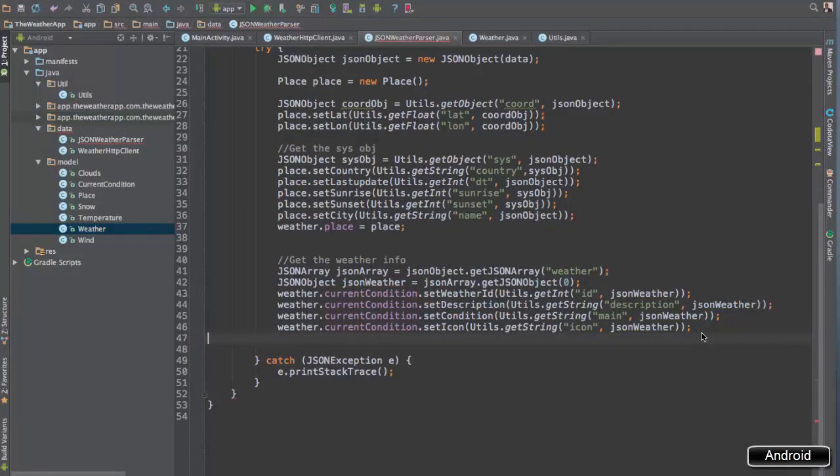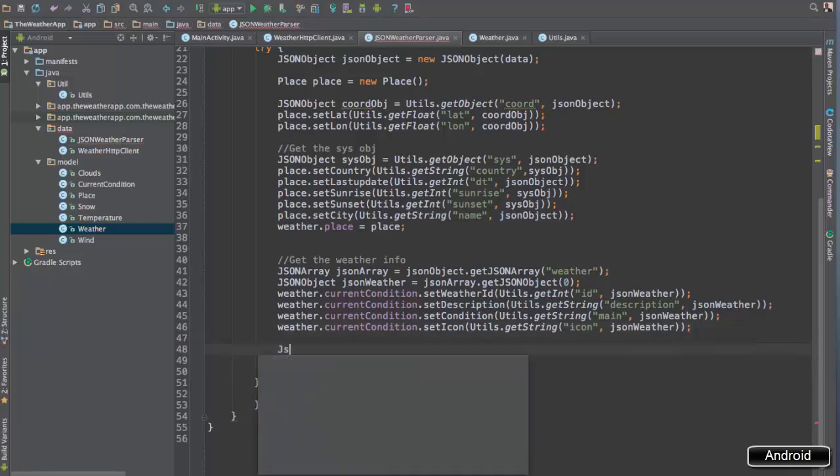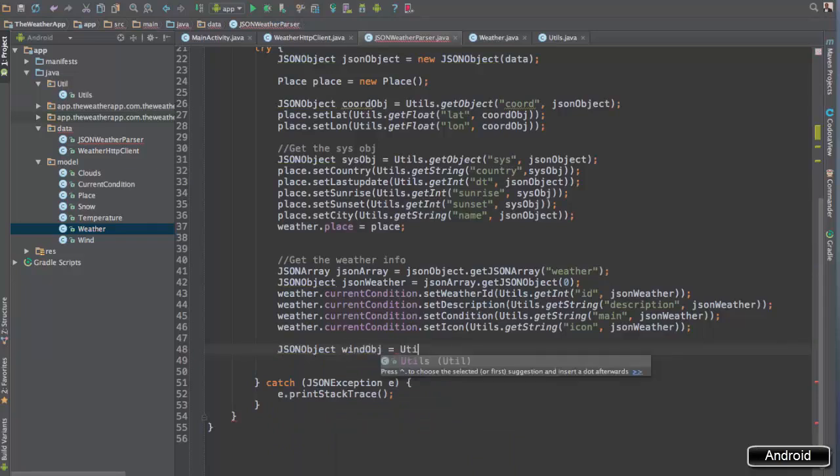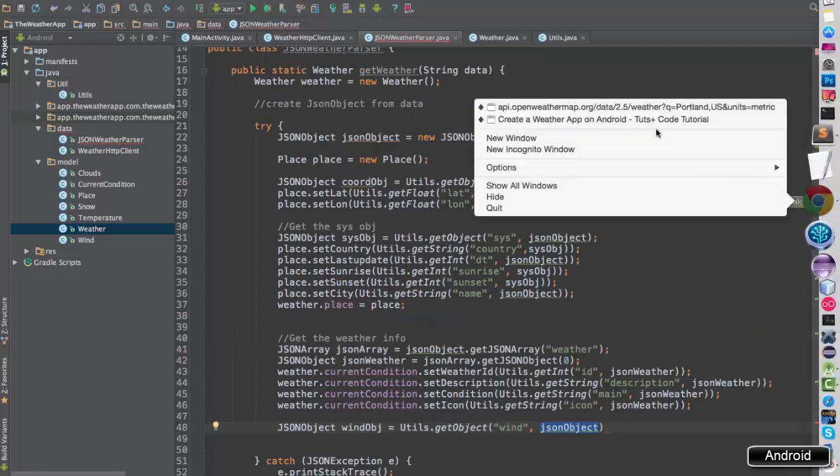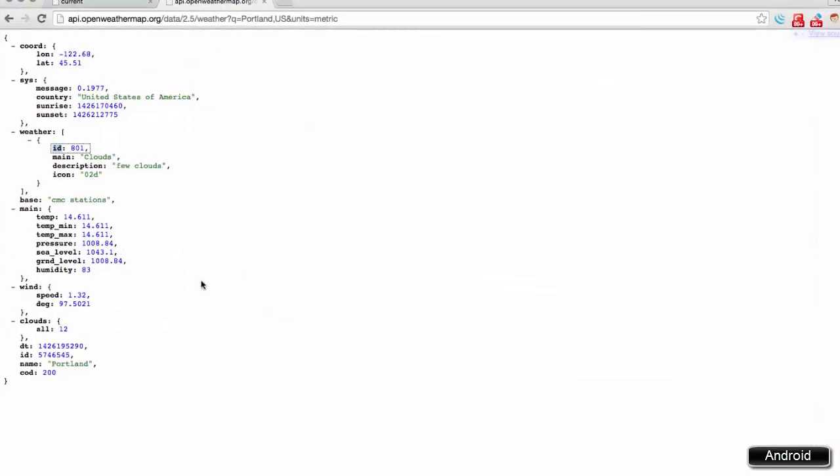We're going to go ahead and get the wind. So we can then say JSON object, wind object is equal to Utils.getObject. So we pass in our tag name, it's going to be wind, and the object is going to be JSON object. It's our parent object, this one here. Let's go ahead and check and make sure we're actually doing it right. We want wind. Where's the wind? And there it is. Yep.